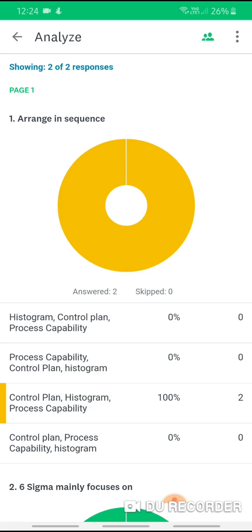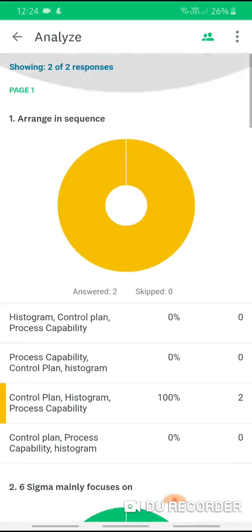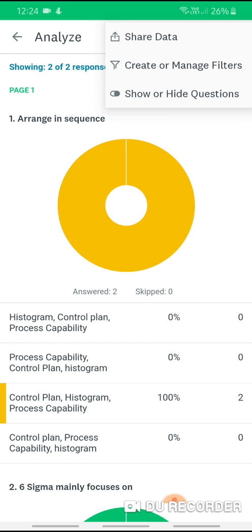Okay, you can also do an analysis as well. Whatever answers you get, you can do an analysis. The chart, everything gets automatically filled in. You can just share the data, create and apply any filter, show and hide the questions, and it has multiple options as well.